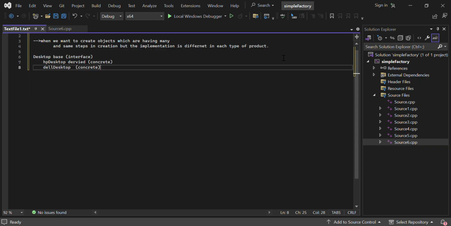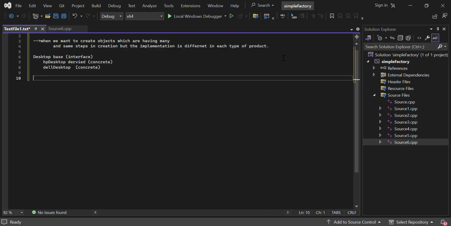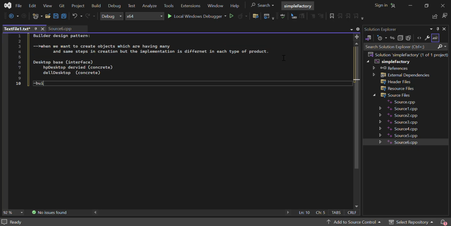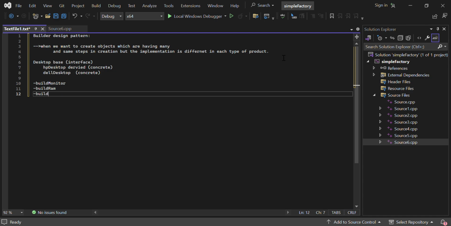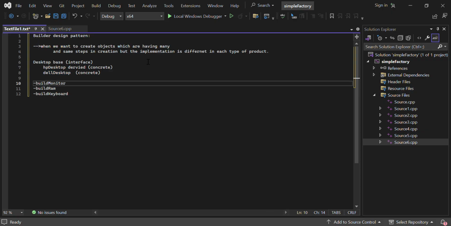So if you see, for desktop we need to build a monitor, then we need to build RAM, then we need to build a keyboard. So we will have certain steps to be followed. These are many steps, not a single step. Irrespective of HP or Dell we need to follow all the same steps, but the implementation for each object will be different.